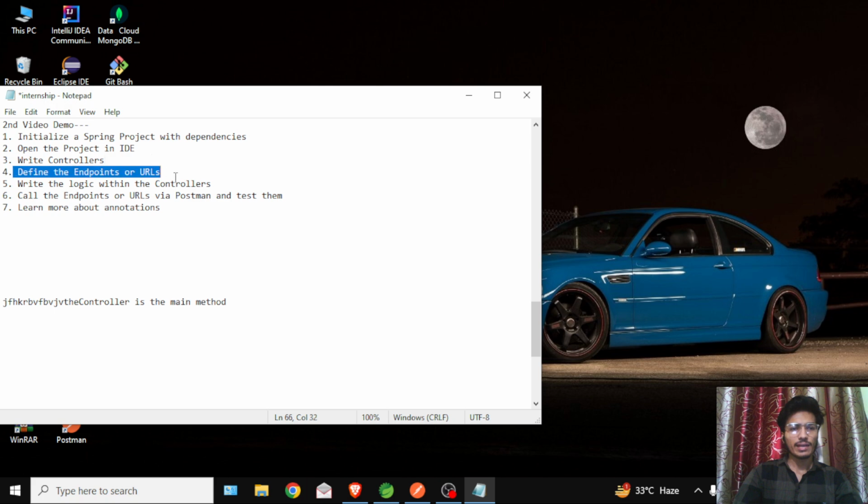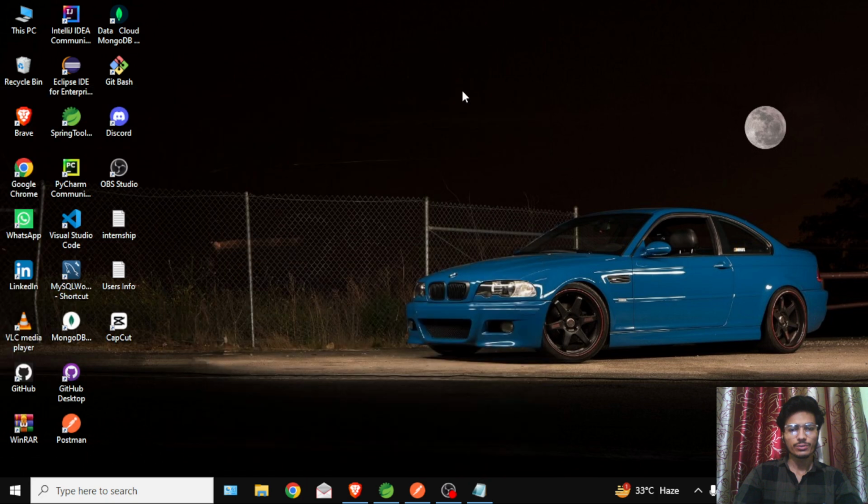We will define the endpoints or URLs through which we can execute the business logic of the controllers, and write the logic within the controllers. Yes, and call the endpoints or URLs via Postman. And we are going to test all the URLs or endpoints via Postman, not any browser, because we can use certain protocols in the Postman also, that is get, put, delete, post, and there are others also. And also we will be learning more about annotations. Okay, so let's start the video.